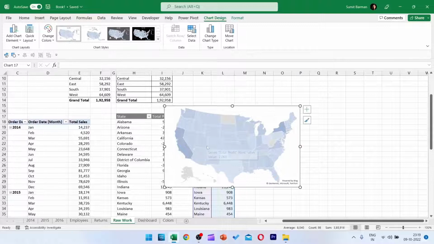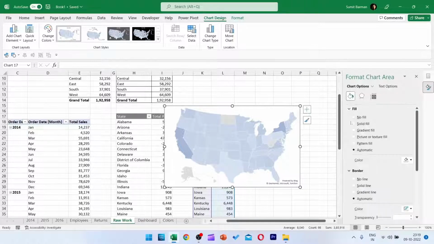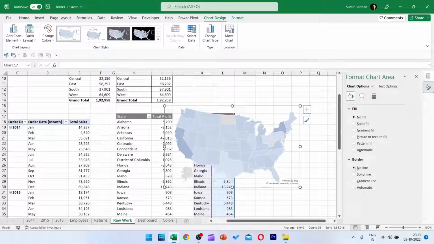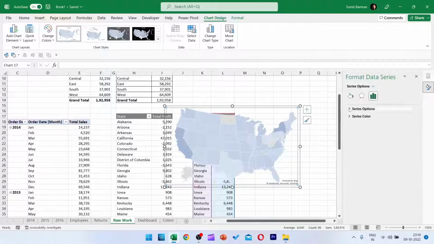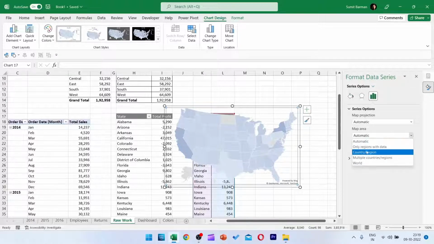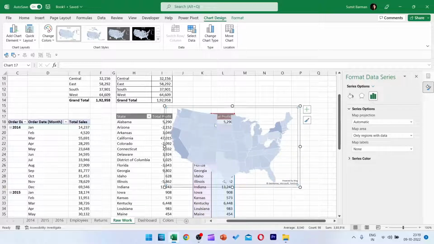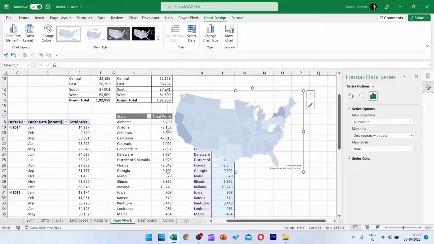Now let's format this. Press Ctrl 1, no fill, no border. I'll again select this area, and this particular icon will come. I'll expand this, and in the map area I'll show only the region with data. So if there is no data, it won't be shown. So for example, this particular area is not getting highlighted because there is no data for this.